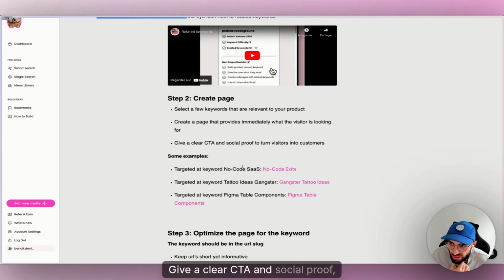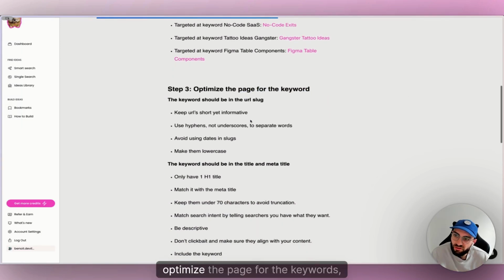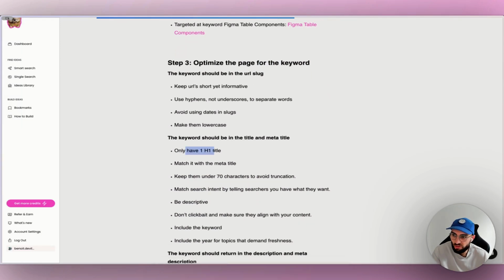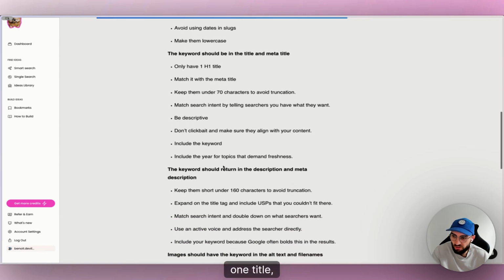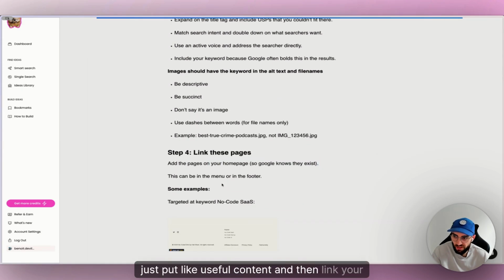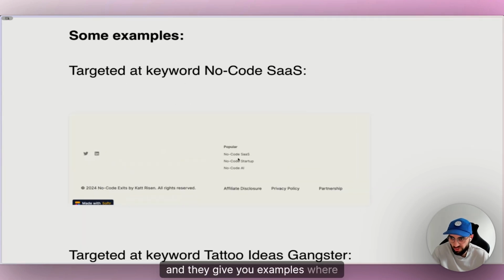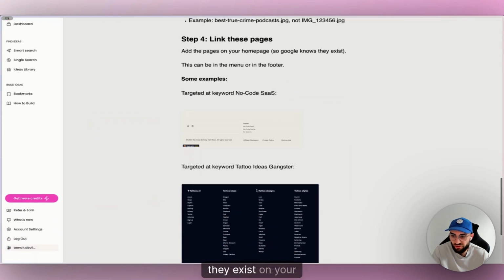Give a clear CTA and social proof, and so on. Optimize the page for the keywords, only one H1 title, just put useful content, and then link these pages. They give you examples where you would just put the link of the pages in the footer so that you can find them, and they exist on your website.